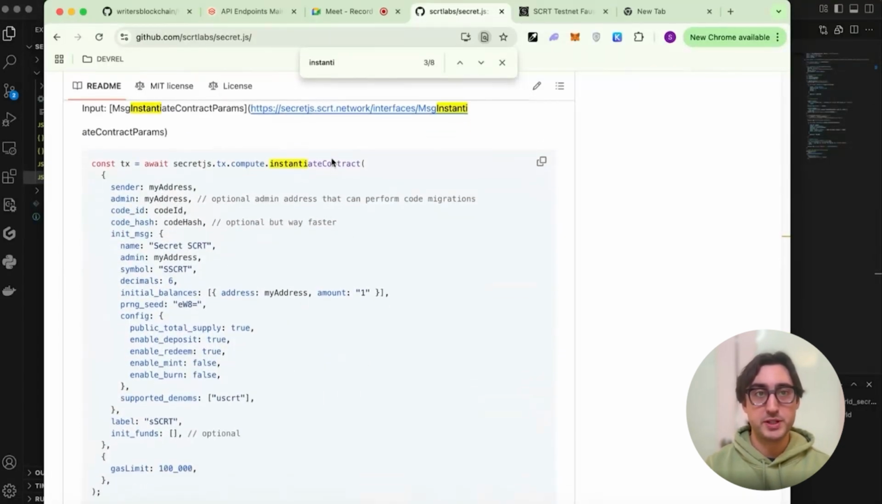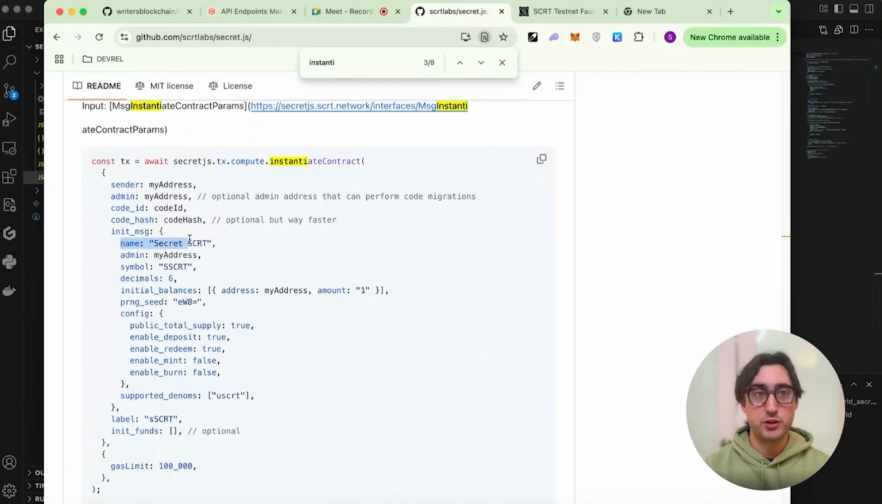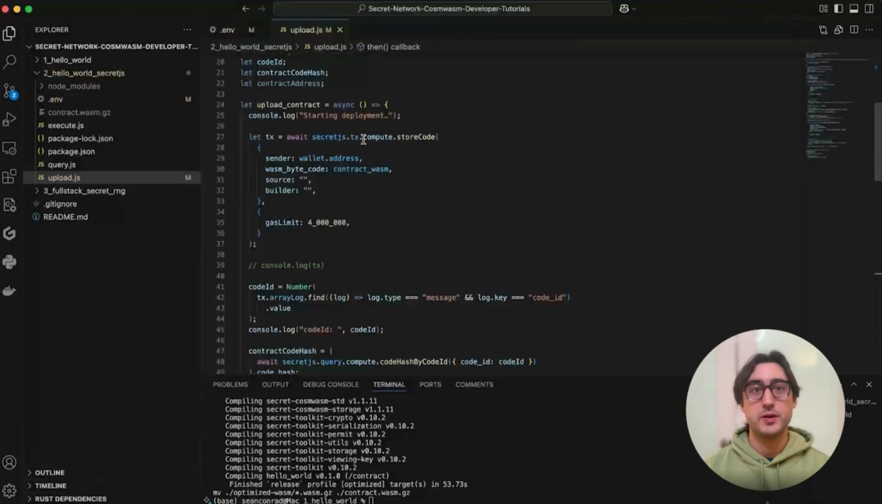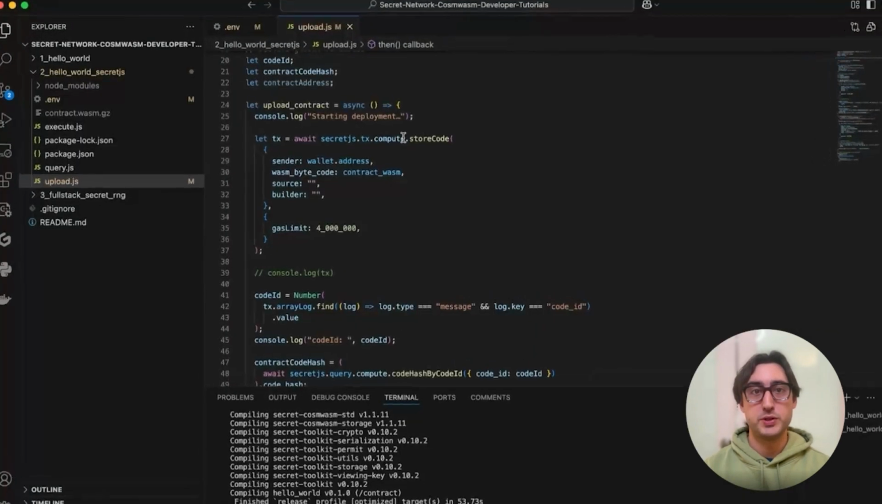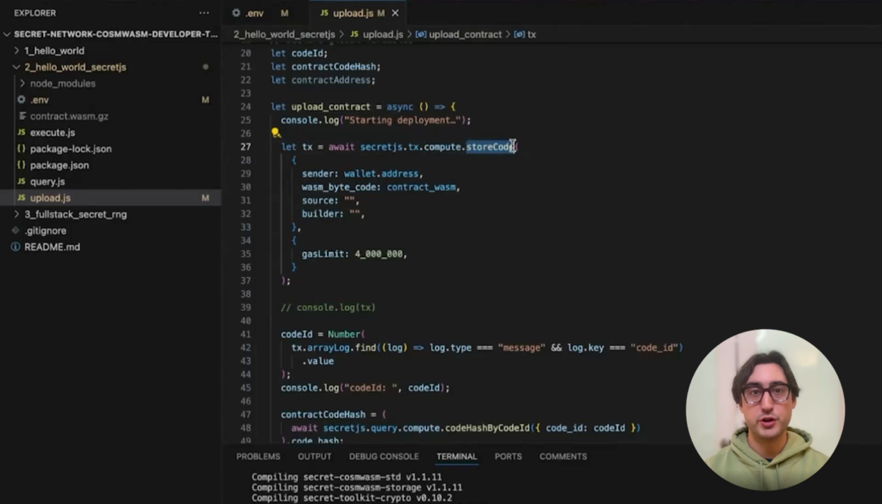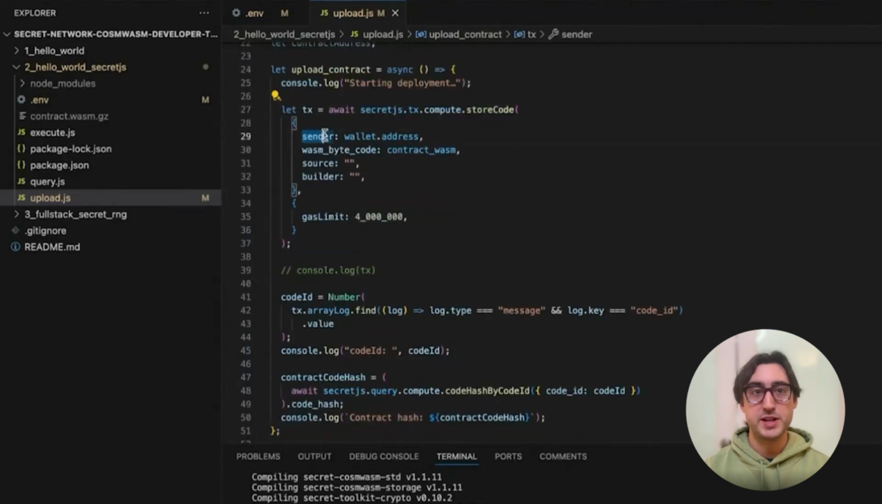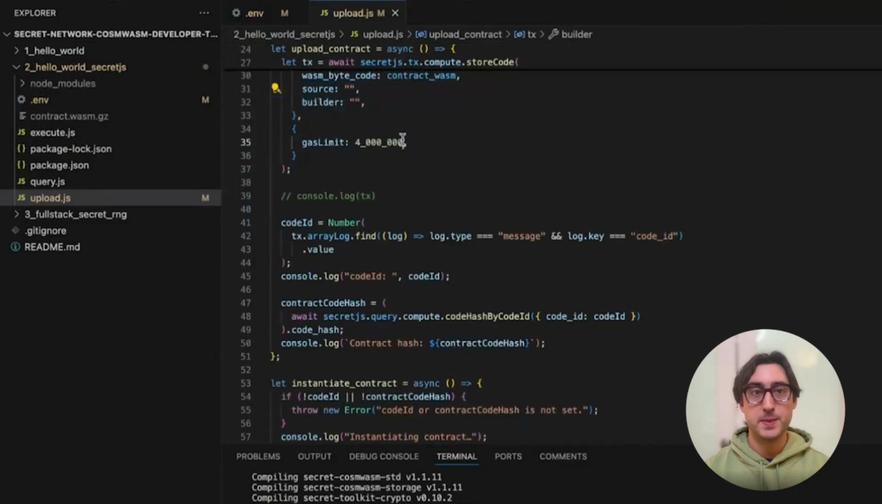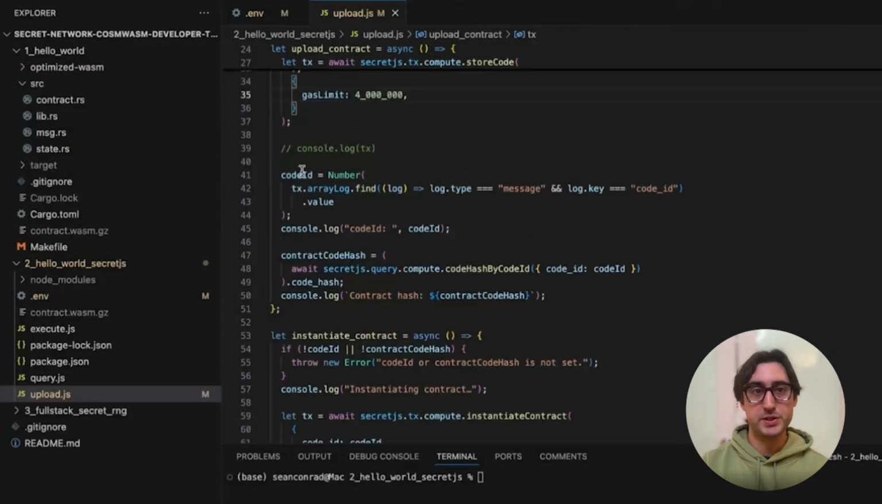In this example for the instantiation, it's actually showing how to instantiate your own secret token, which is another video that we'll get to eventually. So we are using this compute method with storeCode. We have a sender parameter, which is the wallet address. We have the actual contract code, which is that compiled contract that we're pointing to. Source and builder, you can just leave as blank strings. We set a gas limit. And what this is going to return is a code ID as well as a contract code hash.